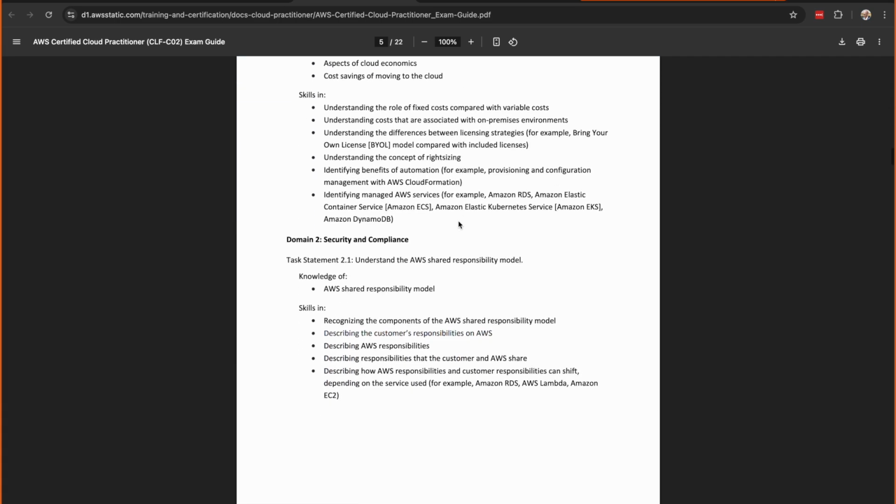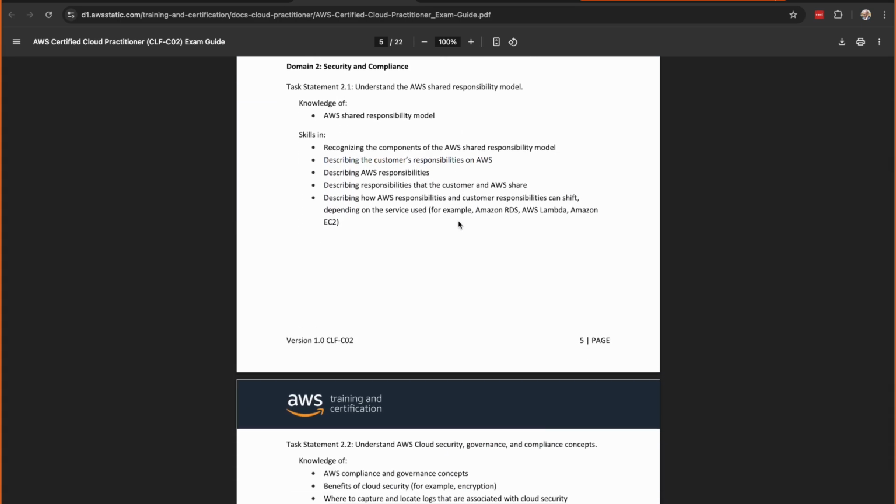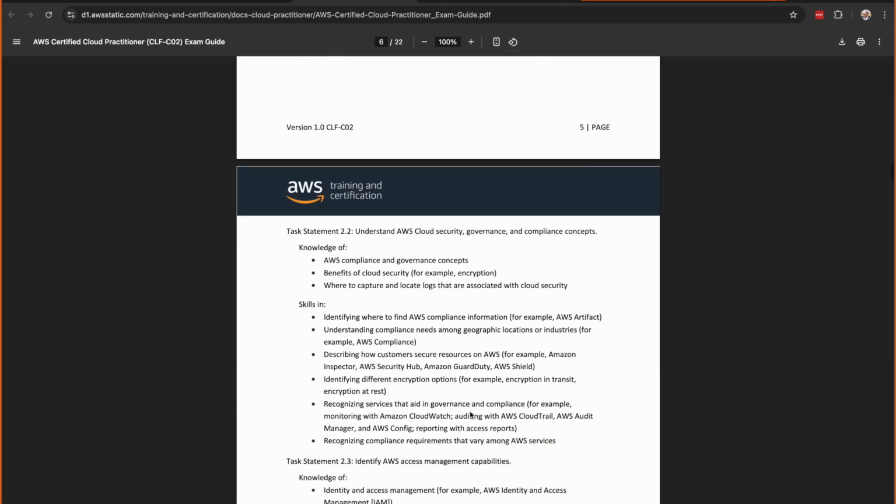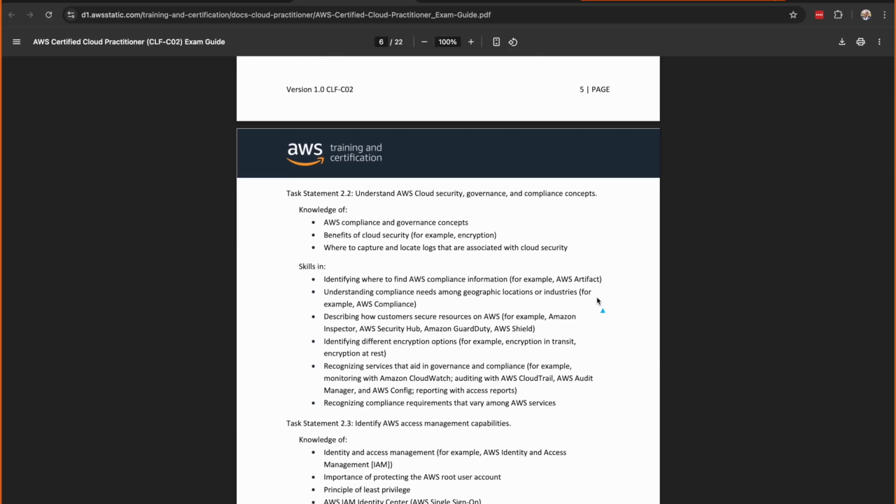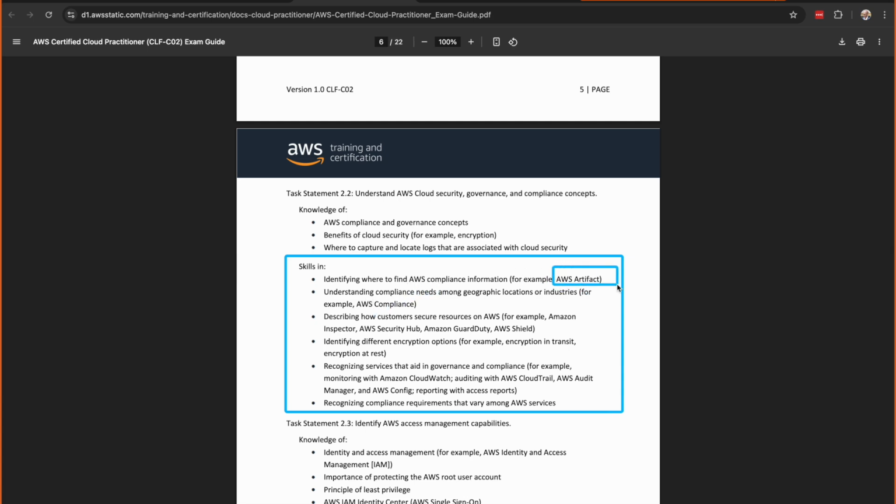You have domain 2, security and compliance. You need to understand about the shared responsibility model. You need to understand about cloud security, governance, and compliance, and what services you can actually utilize to remain secure in the cloud. Okay. What's nice about these domains is that we also mention some of the items you need to know for the particular domain. Like for your AWS compliance, you need to know about AWS Artifact.